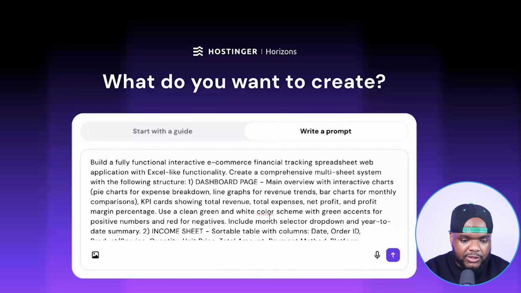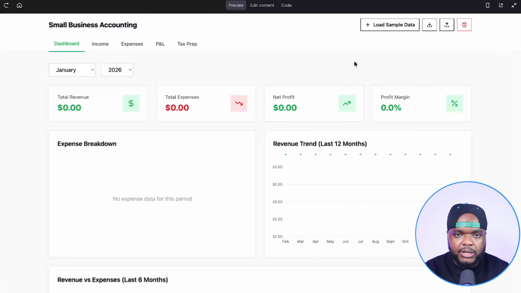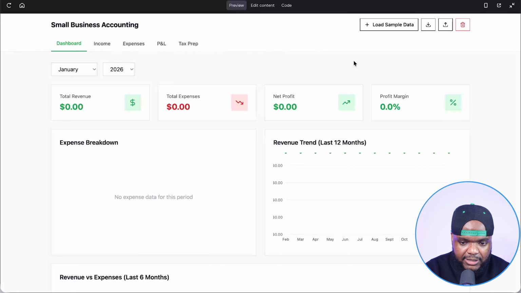I'm going to leave it as it is for now because 9 times out of 10, when you combine something with the prompt builder and Claude, any other AI tool to help you build your prompts and paste it directly into this tool, it tends to do a good job. So what I'm going to do is just click on enter. And there we go, guys. Within about 3 minutes, it was able to build out this interactive spreadsheet. So this is what it looks like.